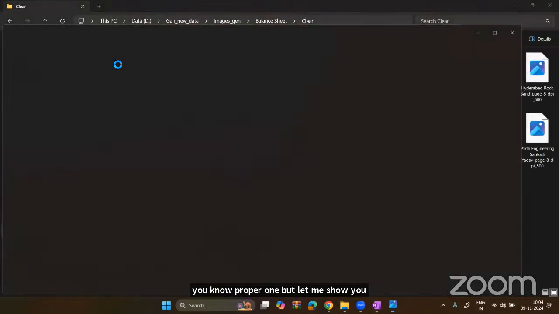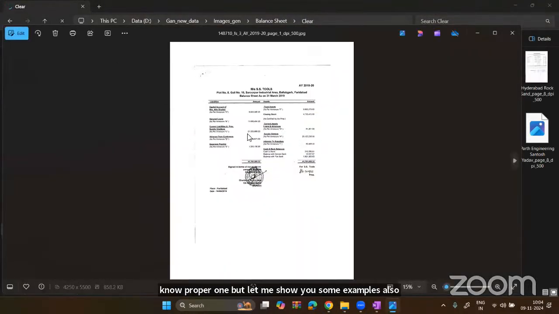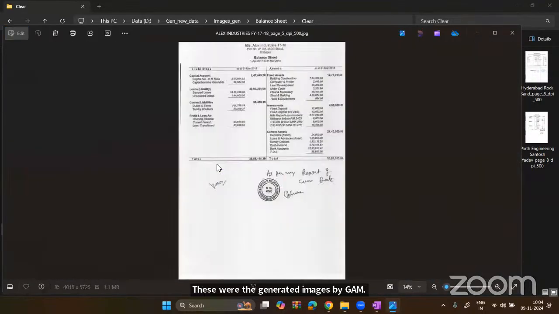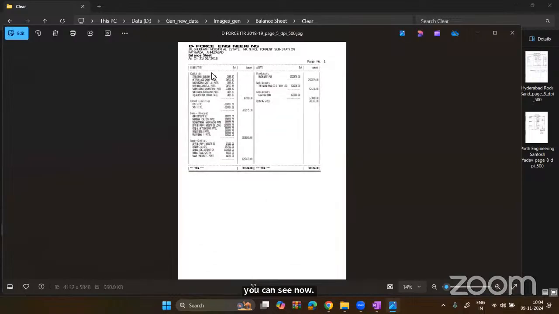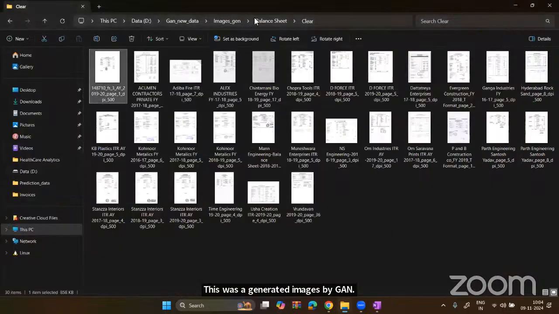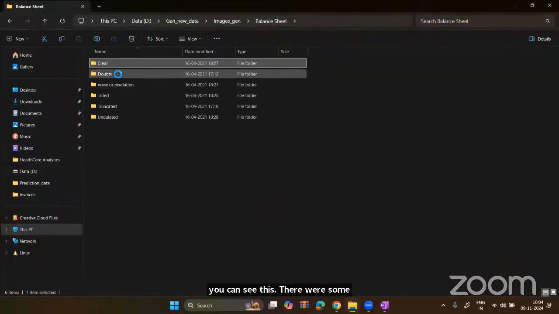I guess this is the generated images one. These were the generated images by GAN. You can see now, these were the generated images by GAN. You can see there were some issues also, if you have seen some issues.